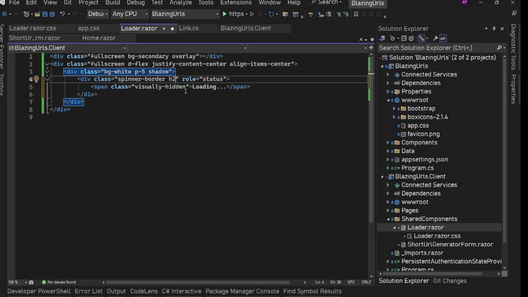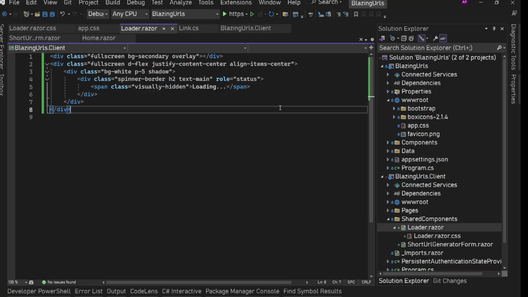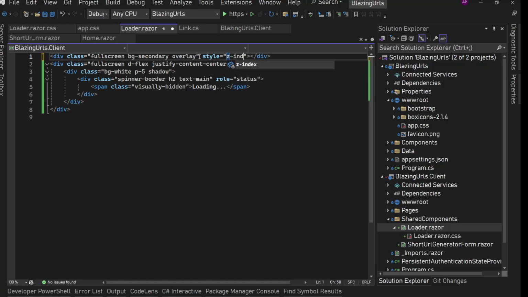And we can change its color as well. So we could say text main. All right. Save everything and we should be good now. Now there is only one thing. First, this BG secondary, this is going to get the entire screen. So on this, we can have one Z index, which should be on top of everything, whatever we have in our custom CSS and in Bootstrap.